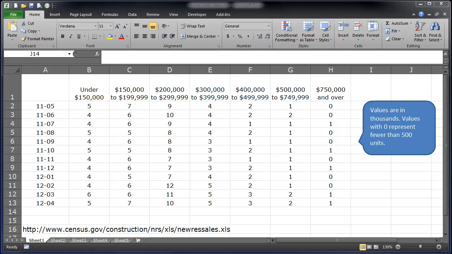So I went out on the web and from the census website, got some home sales data for the past 12 months. And these numbers are in thousands, so if we're reading it in May of 2011, we can estimate that 5,000 houses sold under $150,000, 9,000 houses sold between $200,000 and $299,000, and so forth. So that's how we're reading that.